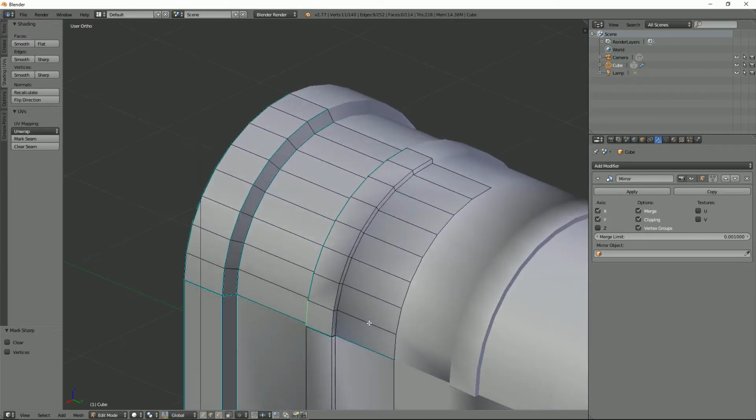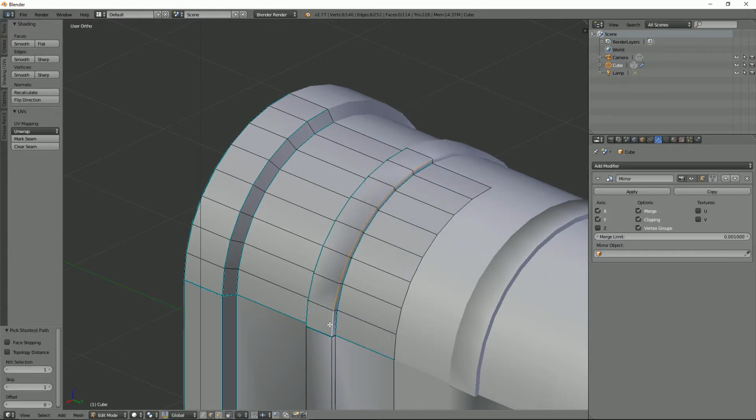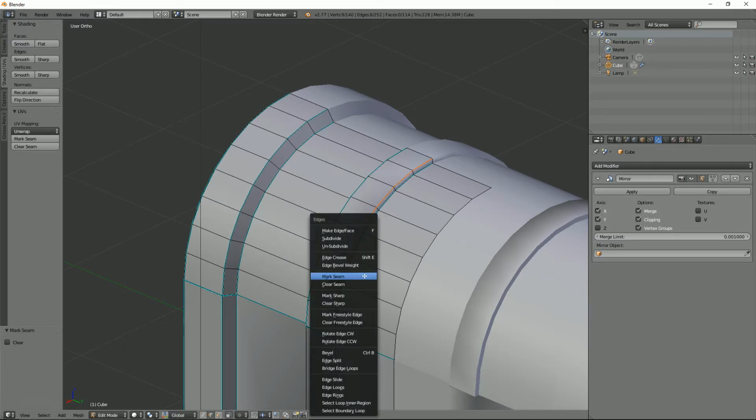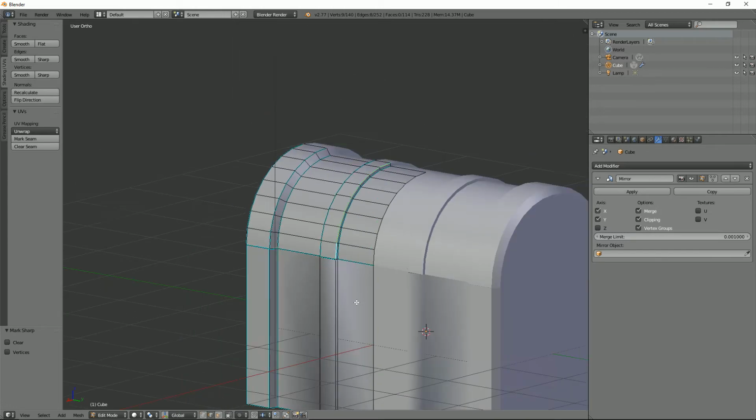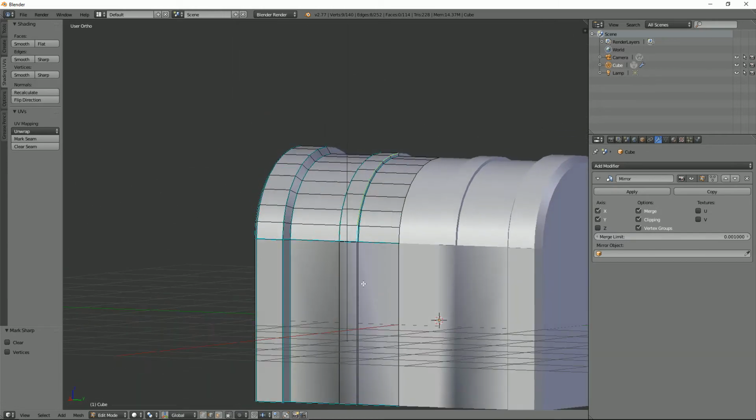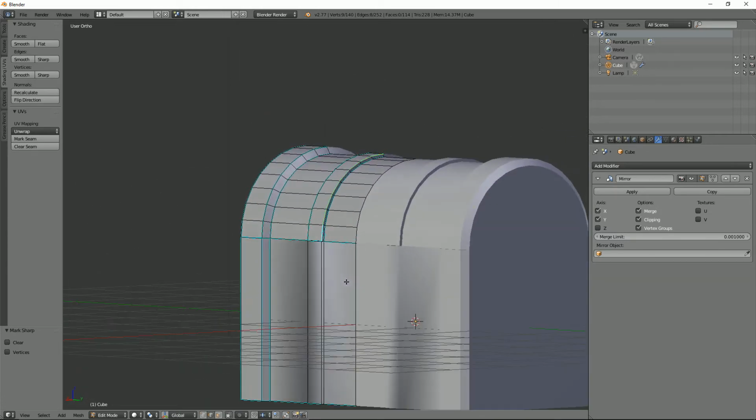So I have to do this on this side as well. Control E, mark sharp. Just crack on. Control E, mark sharp. Notice that I'm doing... Oh, I think I just mark seam then. Clear seam. Control E, mark sharp. Notice I'm doing Controls here, not Alt right clicks, so it selects from one point to the next.